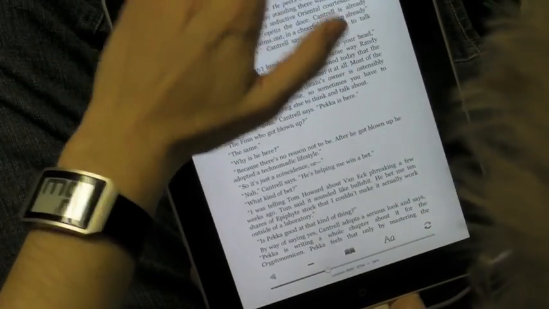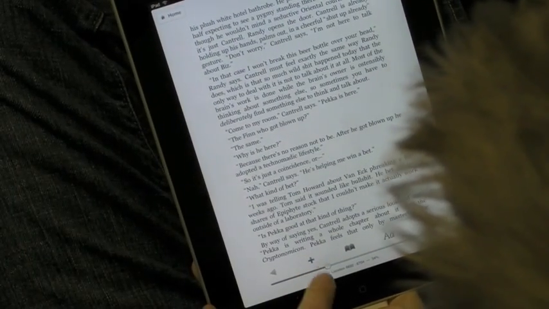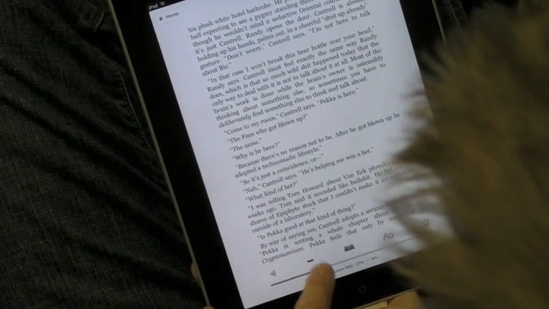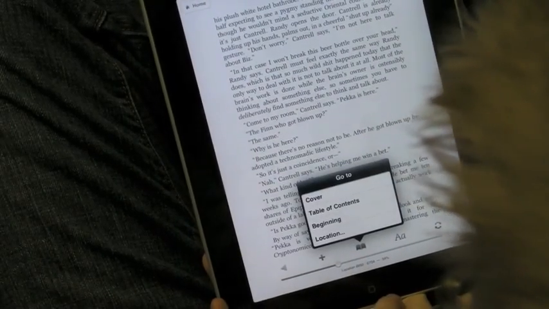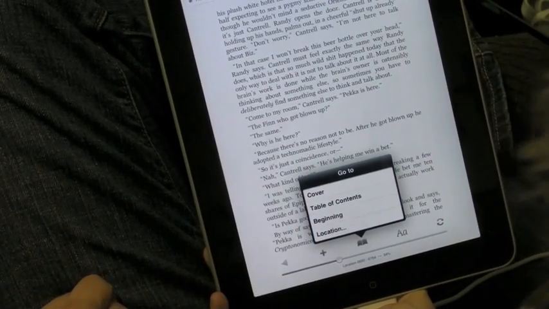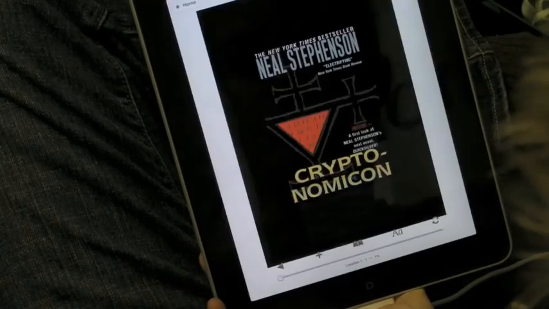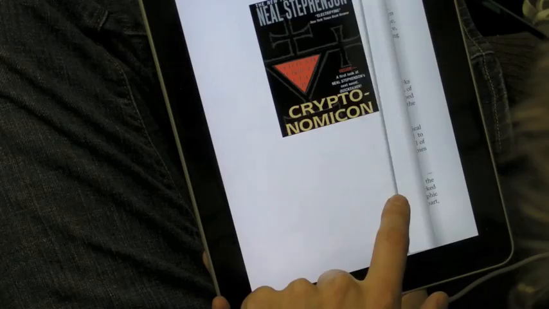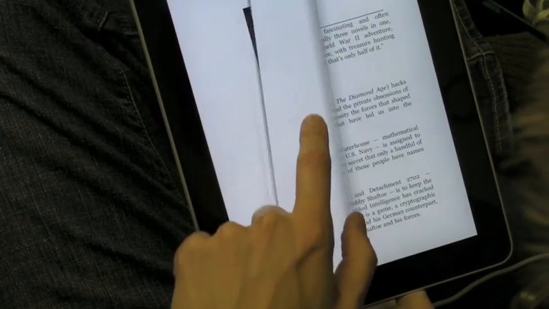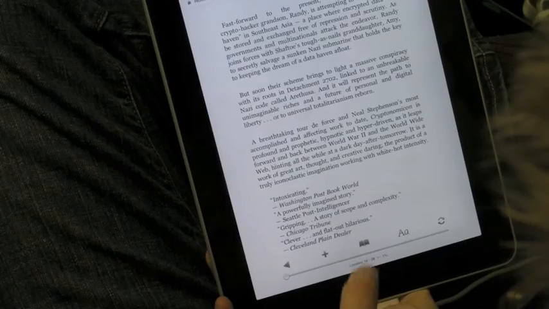You can set a bookmark right here and get rid of it. You can also tap down here on this plus to add the bookmark if you don't want to reach up into that corner. You can go to bits in the book, your table of contents, your location, go right back to the cover even. It's pretty slick. And it does support this neat little page turning bit, just like iBooks. See what else we've got.